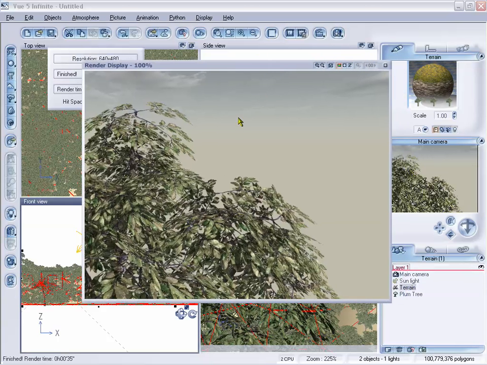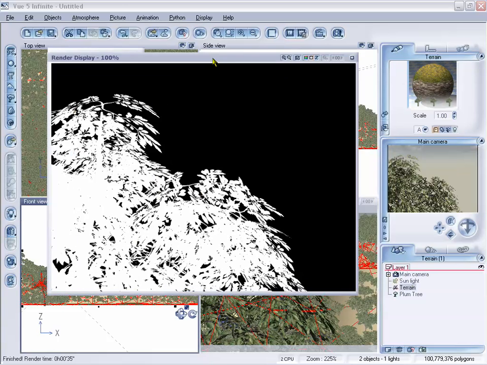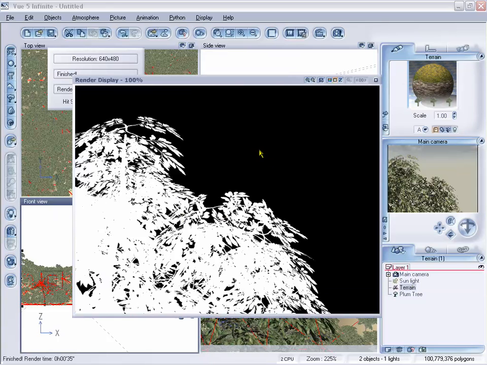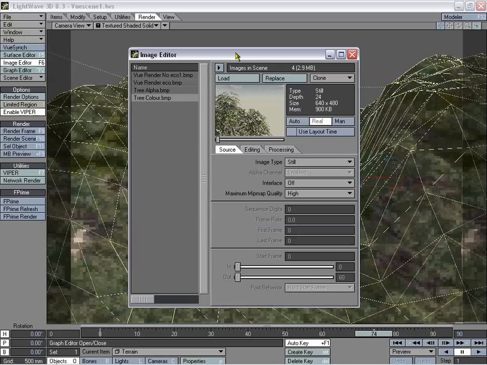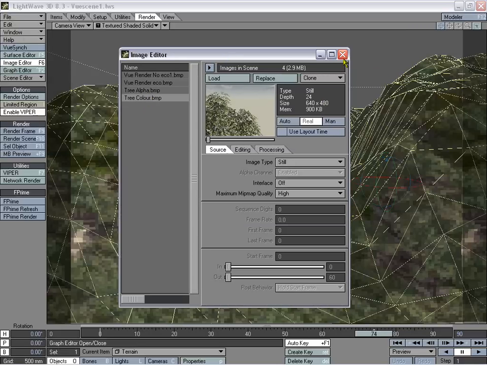Okay, and now we need to save this color image, and we also need to save our alpha. So if we click on this middle button right here, we're going to get our alpha map, which is going to clip out just our tree. And because all we rendered was the tree, because we hid our terrain from the render, we can use this as a foreground image in Lightwave to hide objects and have them going behind this image. So I'm just going to go ahead and save these, and then we'll go into layout and load it in.